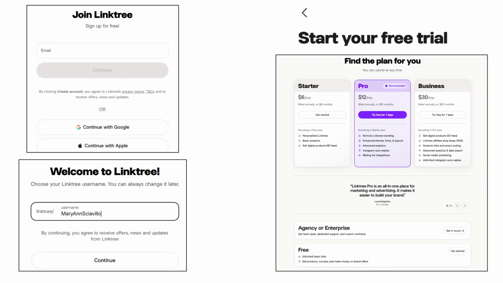The first screen is to join LinkTree. You can use your email and a password, or you could use your Google or Apple account. Sign in now. The next screen will say, Welcome to LinkTree. Name your LinkTree. It's your choice. Your name, your brand, whichever you would like it to appear. Then tap Continue.